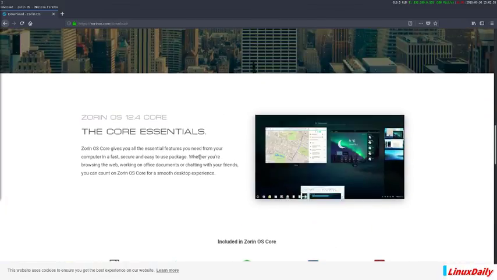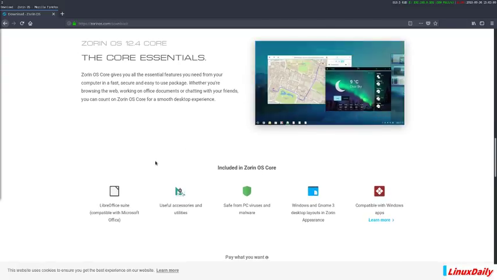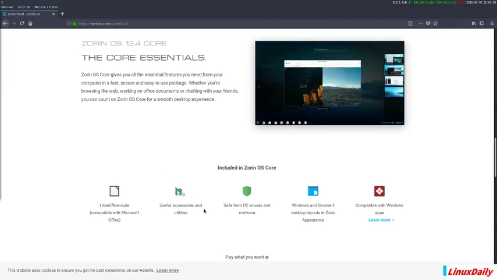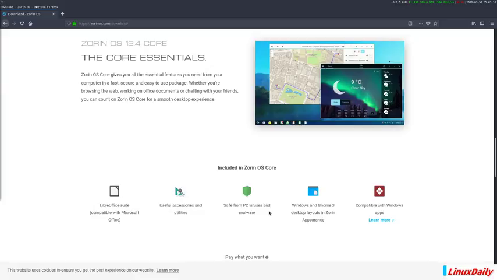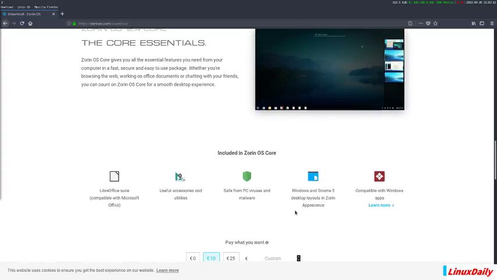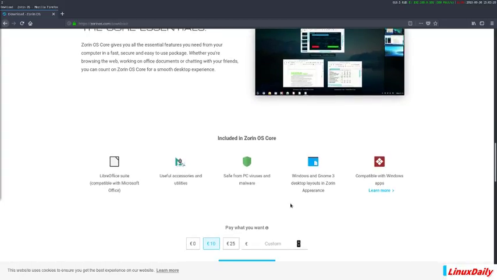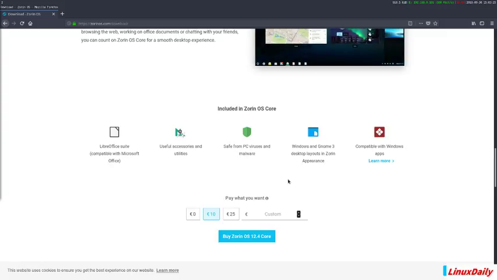So Zorin Core, it features LibreOffice, useful accessories and utilities, safe from PC viruses and malware, but that's like every Linux distribution pretty much. But you still can. Windows and GNOME 3 desktop layouts. And then it looks like you can do a pay what you want, kind of like an elementary OS kind of thing. So you pay 0, 10, 25, or a custom amount.